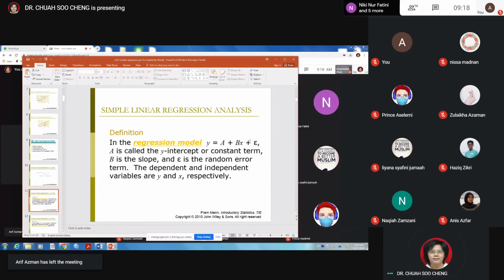A is the y-intercept, the constant term. B is the slope. And this is the error term. Okay? What is the error term? I think in econometrics, you know that the error term captures other independent variables that are not included in the model.